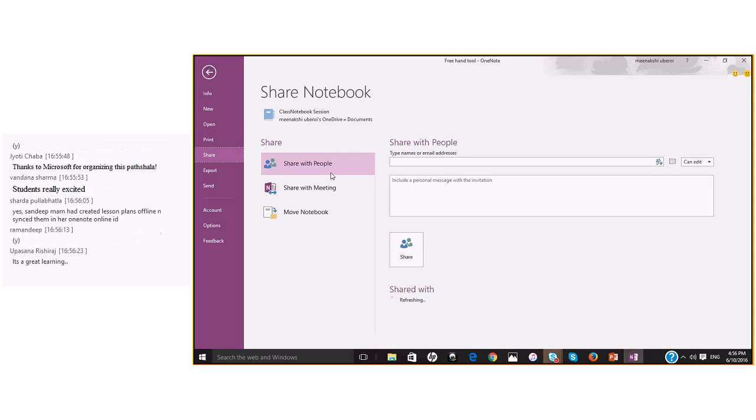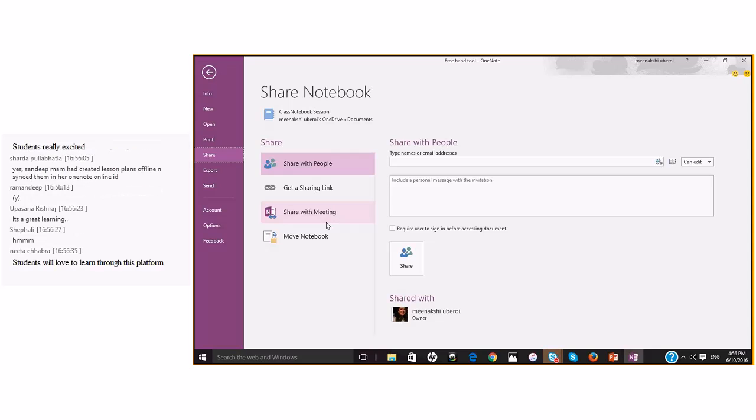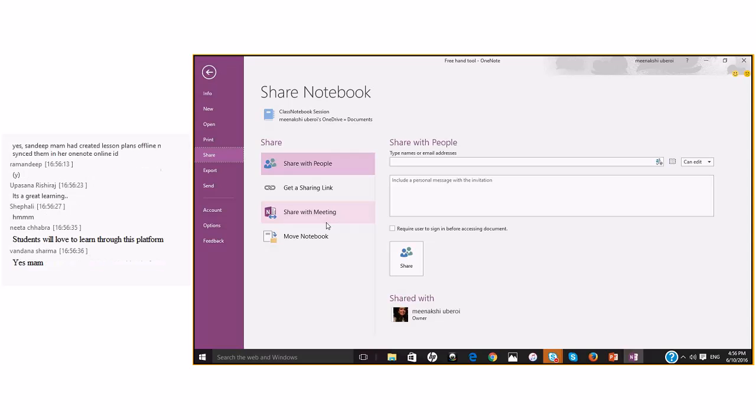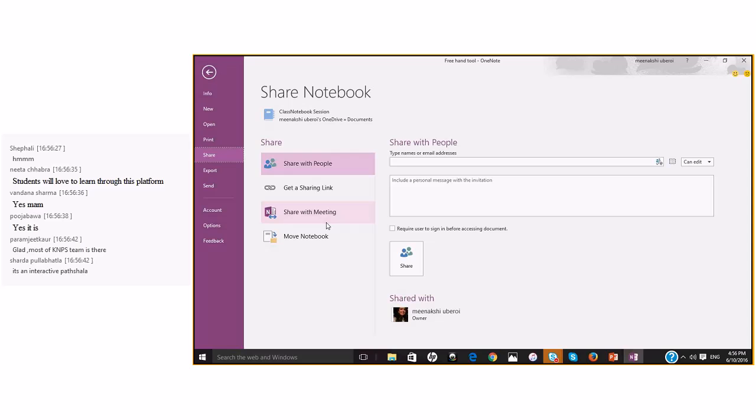You could be sharing this with people. You could be sharing this within a meeting. You don't want it to go beyond your classroom. You could be sharing it within your meeting, and the access to the student stays only till you are meeting them. So the moment you withdraw, or the moment the timing for the meeting is over, this access is going to be taken away from them. So they cannot make changes. So for all of you who are looking at e-assessments, this is a blessing.